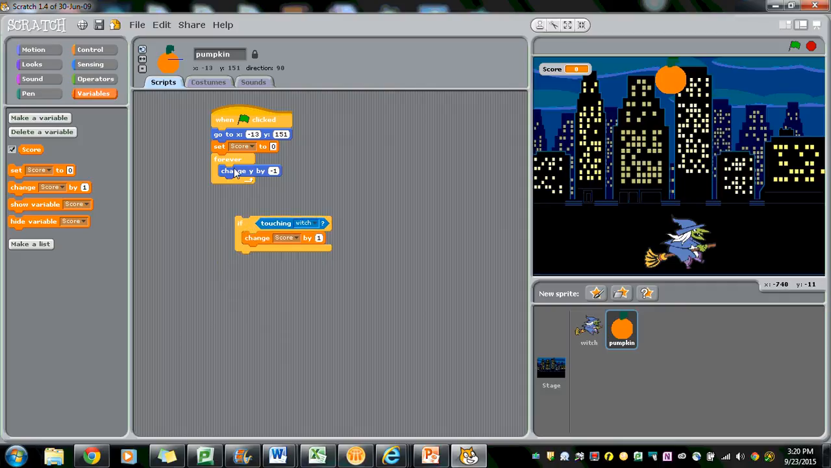So at this time, remember, this is always in the forever loop, correct? I'm going to take this out for just a moment, and I'm going to drop this into the forever, because forever, if it touches the witch, I get a point. But I always want it to keep going down the y-axis, so we want to put this on the outside portion. So this is still in the forever loop, but it does not belong inside the if.